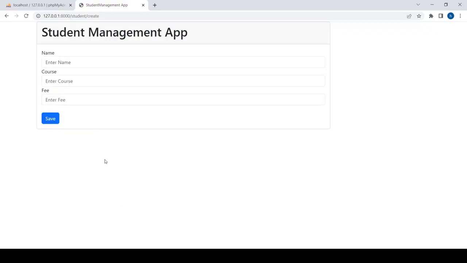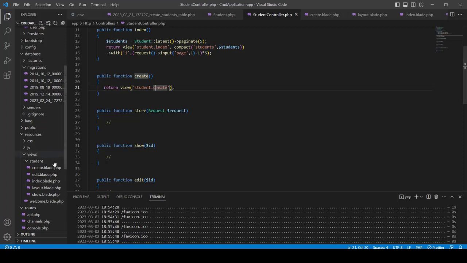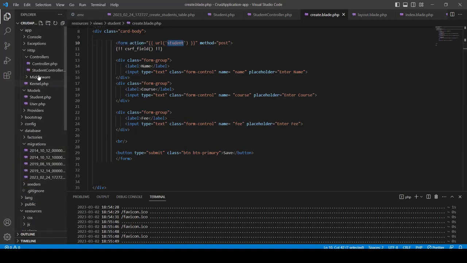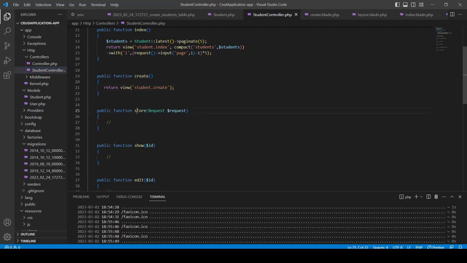After that, what happens if I fill the form and click save button? Here now we are in the create.blade.php. If I fill the form and click save button, it goes to the form action, which is the student controller store function. Right. Now if you have implemented the resource controller, it will handle all the CRUD operations. Right. Now the store function is receiving the values here.